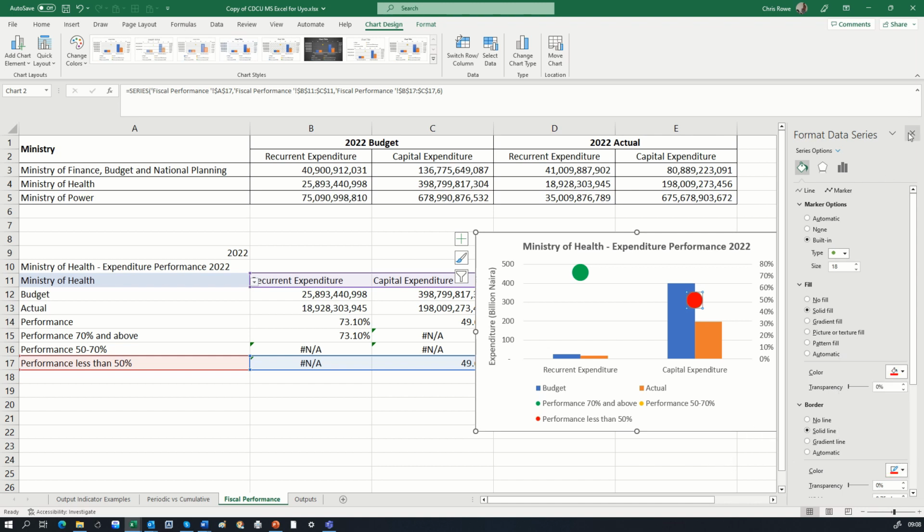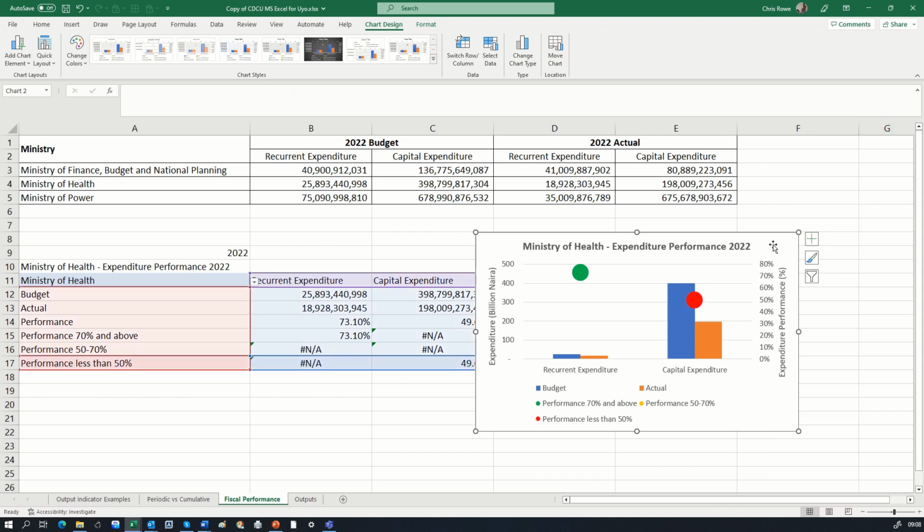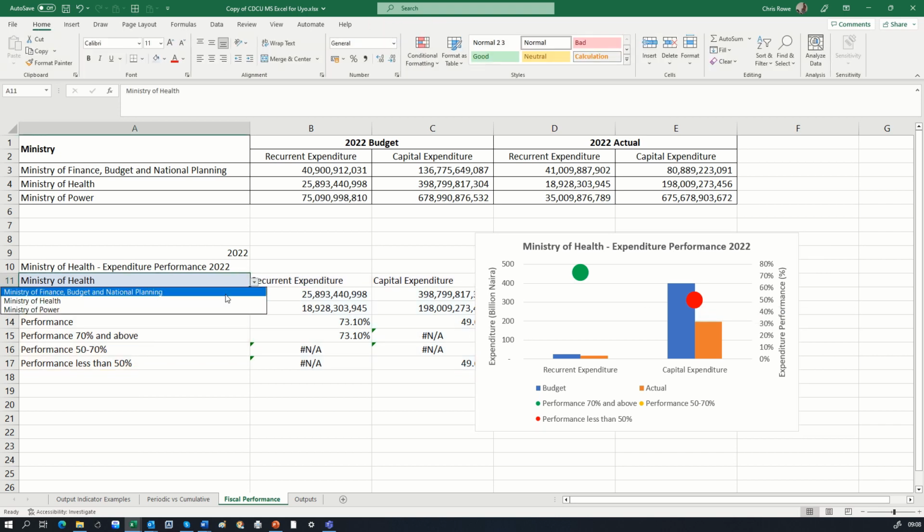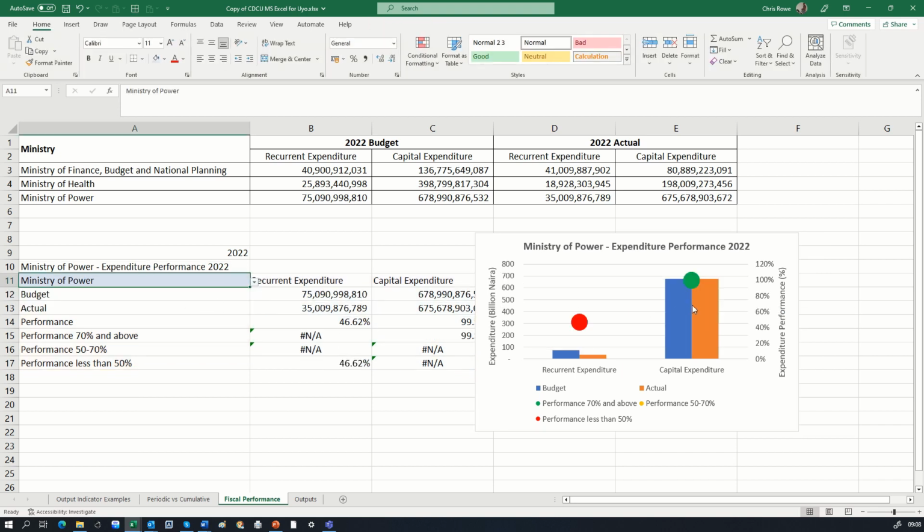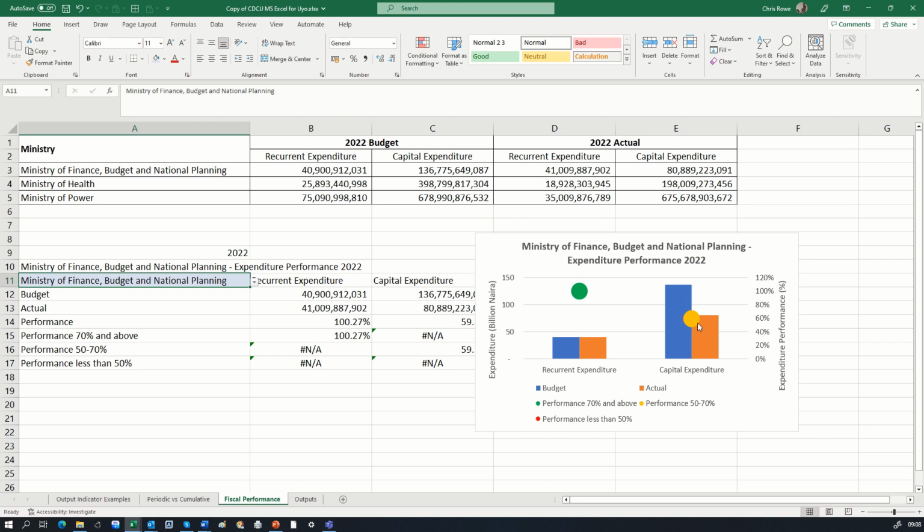Okay, close this down. So now we have our bubbles. Depending on what the performance is, we can see that if it's above 70%, it's green. If it's less than 50%, it's red. And let's just go to a different ministry. Power. Again, power has one red, one green. Finance has one green, one amber.